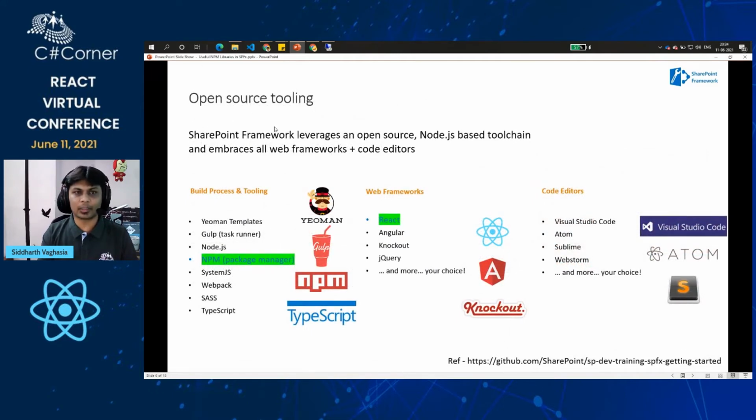These are just the open source tooling in the SharePoint Framework. I wanted to quickly highlight this because it supports all the modern open source tooling, right? For the build process, it supports Yeoman, Gulp, Node.js, and npm, which is why we are here today. Also System.js, Webpack, Sass, and TypeScript.